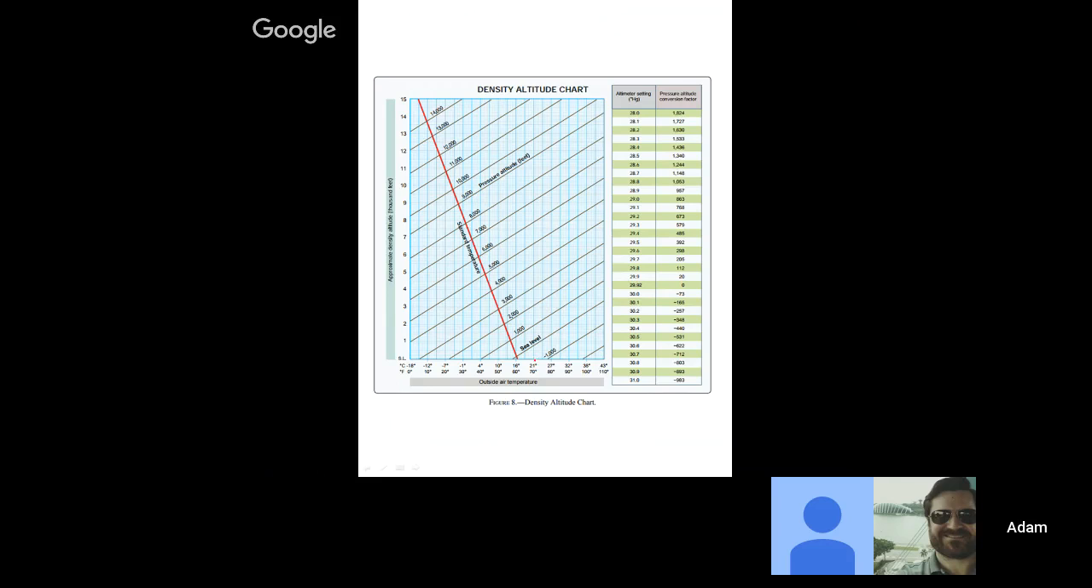Let's just say, for the ease of the question here, we're going to do 70 degrees Fahrenheit. So I'm going to enter the chart at the bottom here at 70. And let's say our pressure altitude is 3,000 feet. I'm going to draw a line from 70 all the way up to the 3,000 slanted line. And then I'm going to cut straight over. Oh, geez, that's really not flat. I'm going to cut straight over to the y-axis, and that's going to be my density altitude.